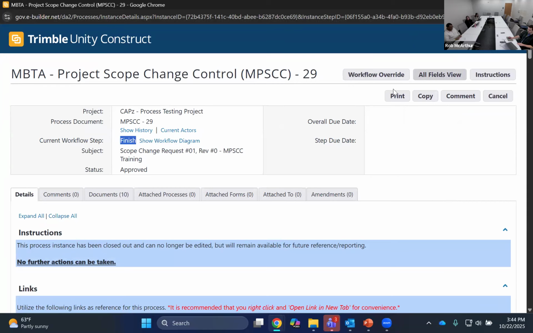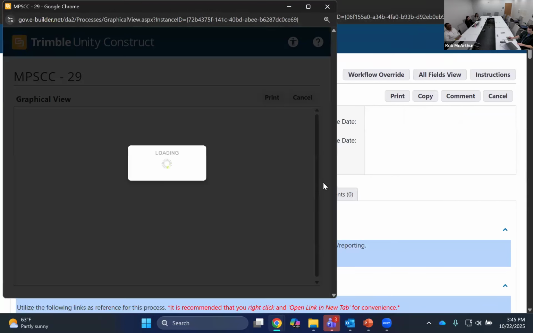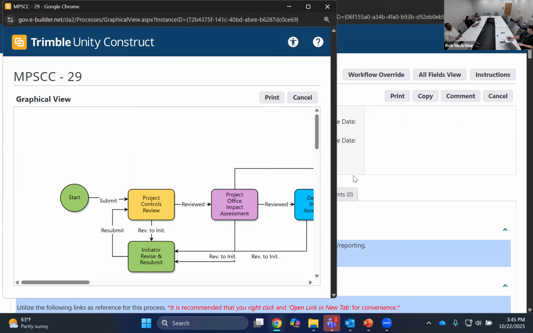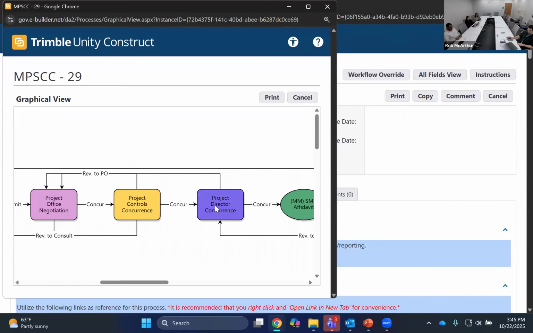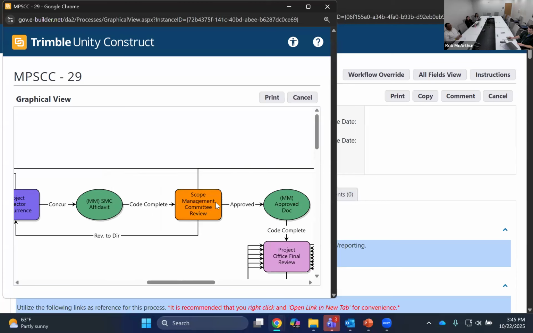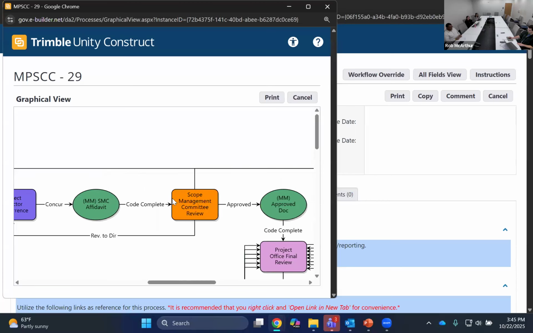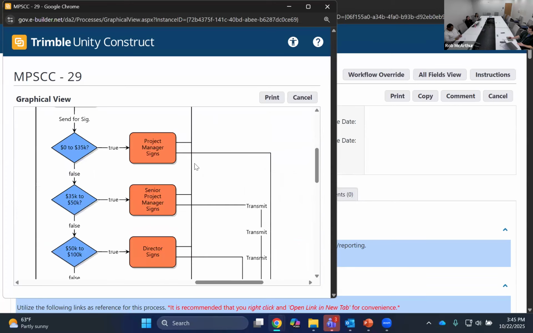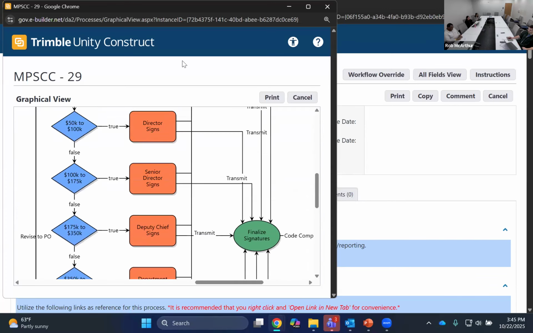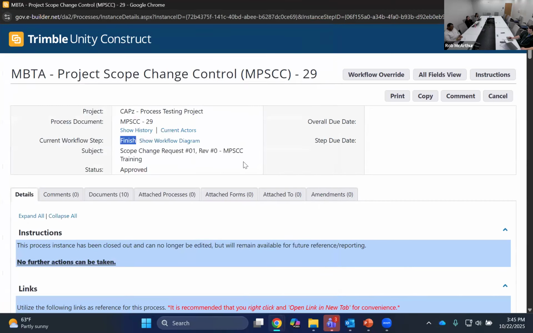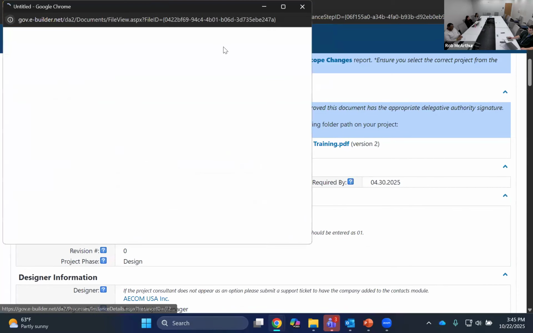It's gone through all of the reviews. So it went back to the project office for negotiations to occur before going to project controls for concurrence, project director for concurrence, and then the scope management committee for a review. And then lastly, it was signed off on by the appropriate delegation of authority, depending on the amount that the scope change adds to the project. At the very end, we generate a final package.